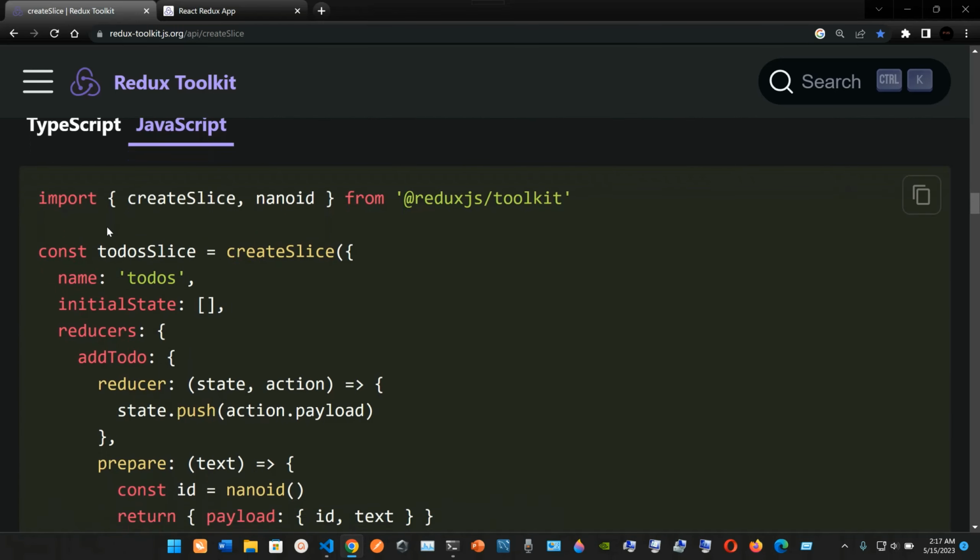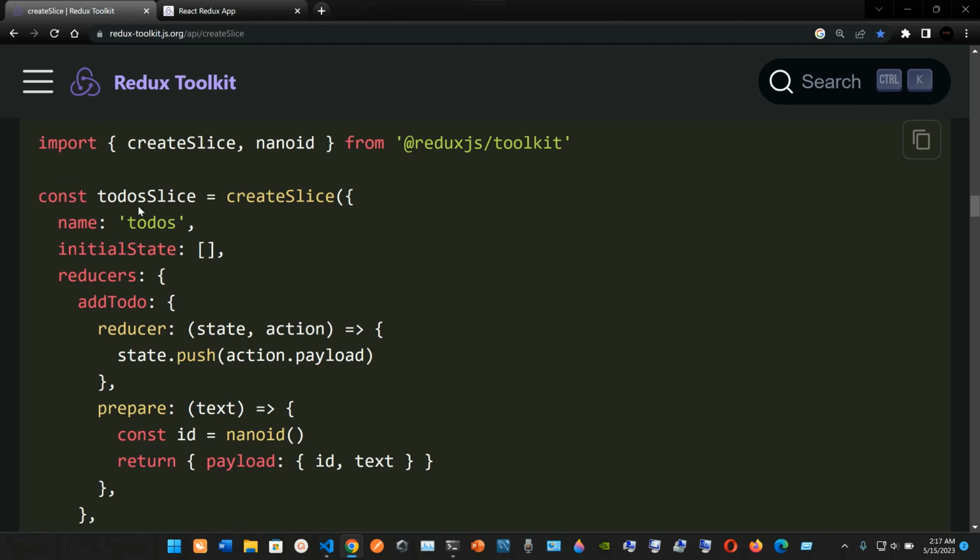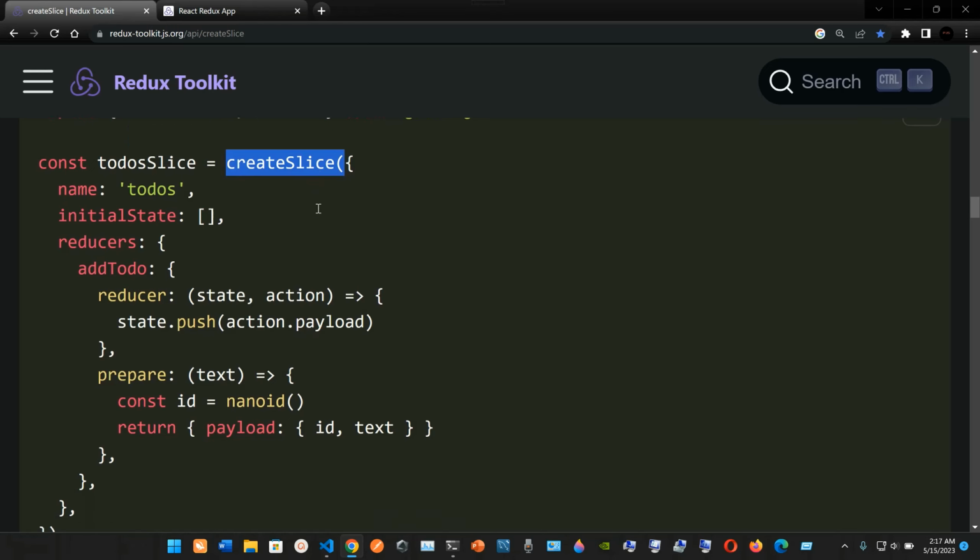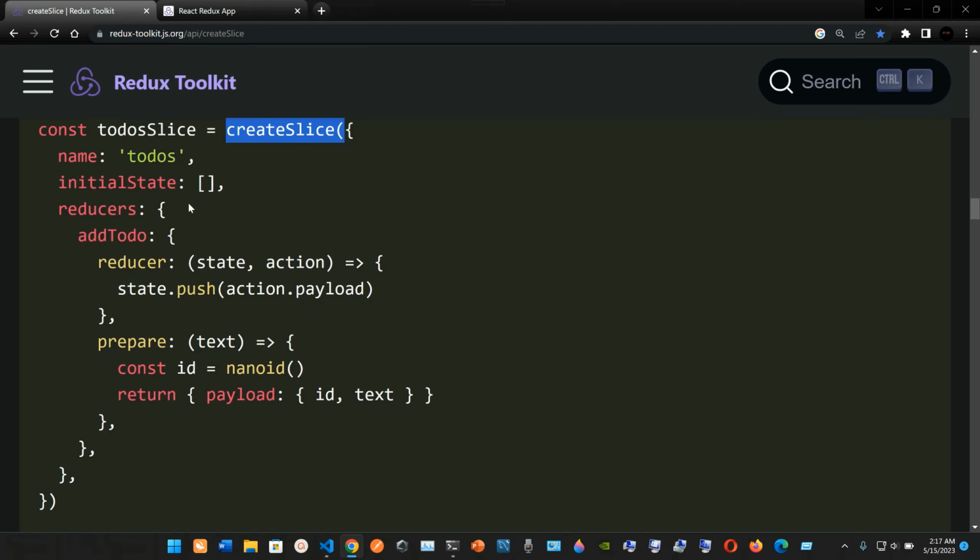And here they give us another example. We are importing again createSlice and nanoid from @reduxjs/toolkit, where the variable todoSlice is now set to createSlice. Inside of the parentheses, we're going to have an object with properties name set to the string todos, the initialState set to an empty set of brackets, and then we're going to have the reducers. Inside of that, we're going to have curly braces. We have addTodo. We're going to open curly braces.